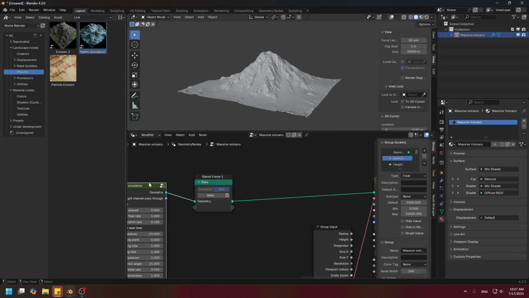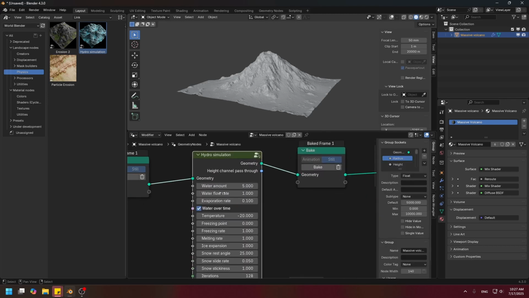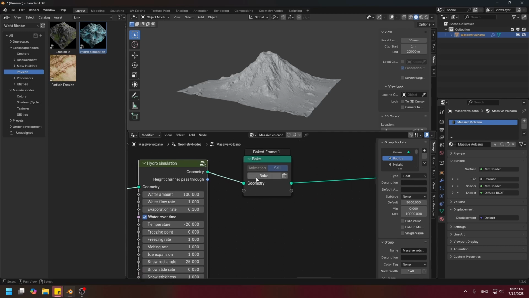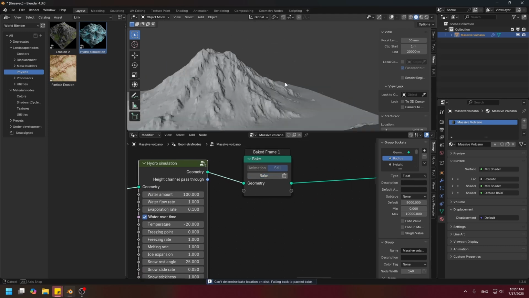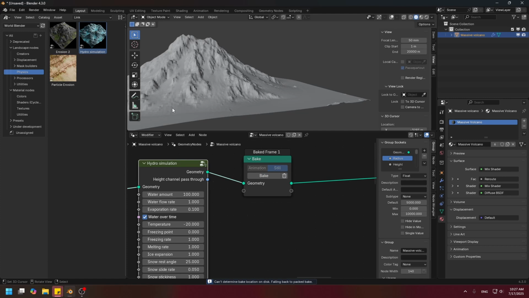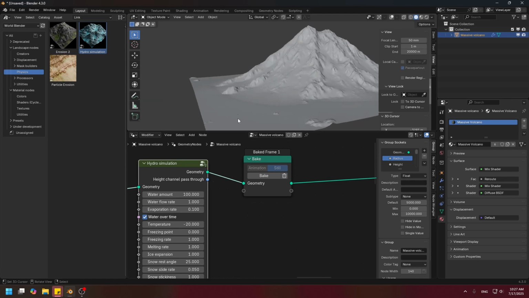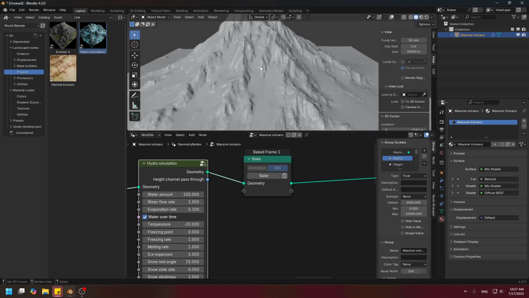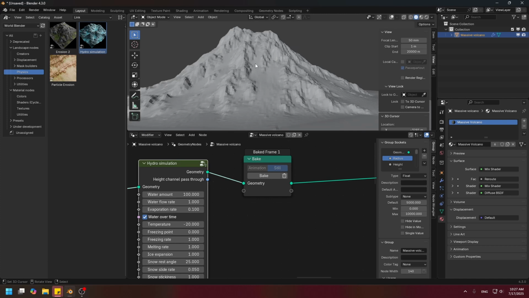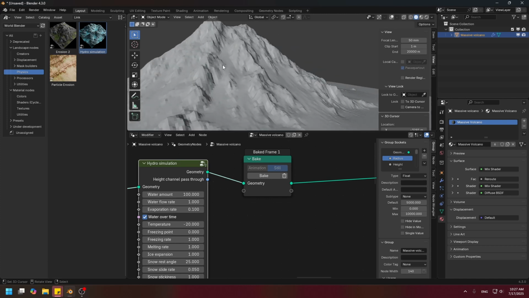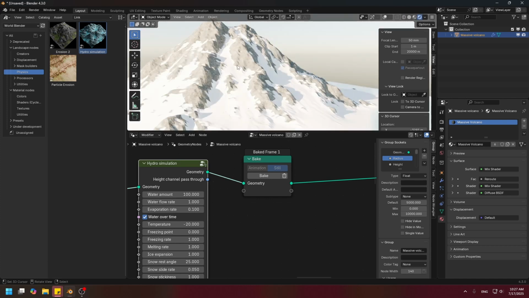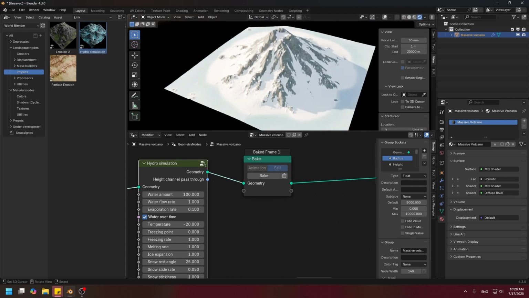Let's go back to the geometry node editor. And let's see what happens if we increase the amount of water. All right, bake again. And there we go. You see the snow kind of covered the entire mountain. I mean the base of the mountain. And it kind of covered these concave areas as well. So let's have a look at the render. Very nice, right?